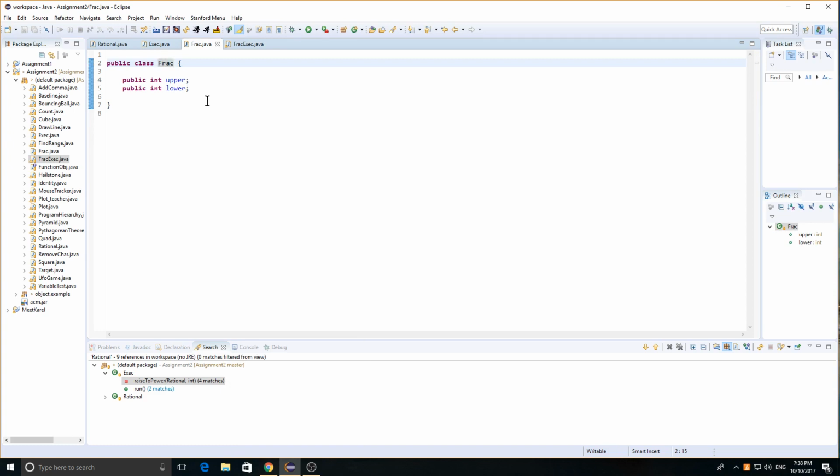A class can contain data. This very basic class contains two pieces of data. It represents a fraction, and the fraction has an upper part and a lower part. So that's very simple. You all know that a class can contain data and methods, data and code. This one only has data. So we can use it. How do we use it?